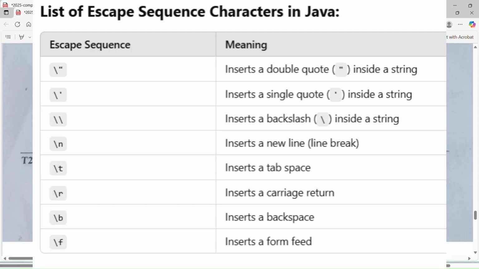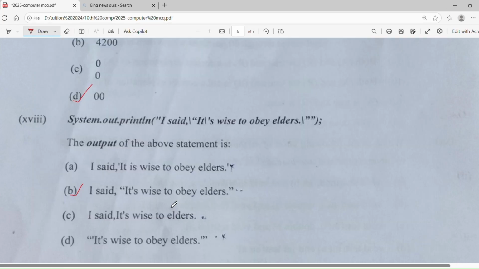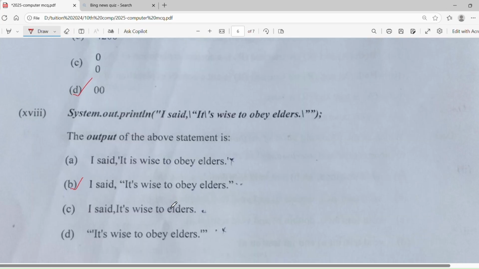These are escape sequence characters. Remember all these characters with meanings. Backslash double quote inserts a double quote inside a string and backslash single quote inserts a single quote inside a string. Now come to question number 19.